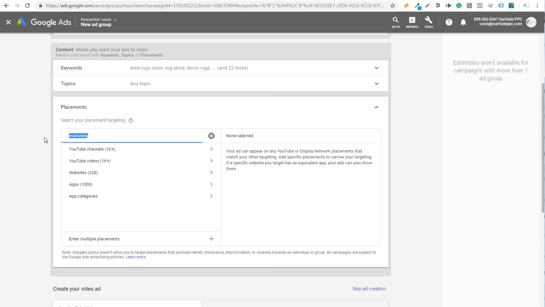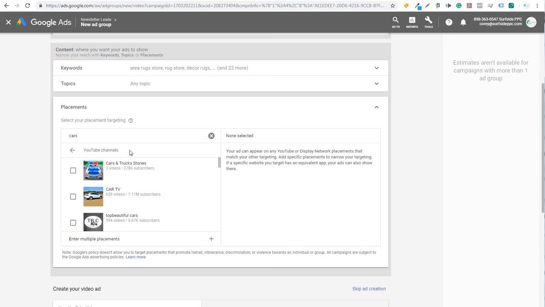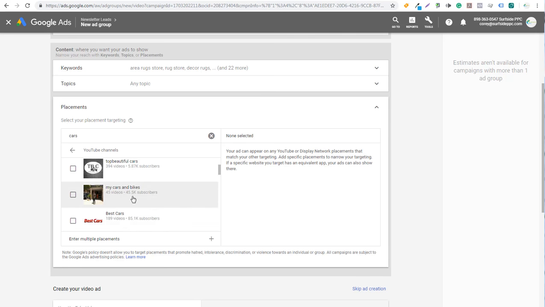So again, you can type in really anything here. So if I'm coming back to placements again, what I'm going to do is just type in cars. I've used that example a few times throughout this tutorial. So it's going to say 1K YouTube channels. So cars and truck stories, car TV, top beautiful cars. So you can look at all these different channels and see if they're most relevant for what it is that you're targeting. When it comes to placement targeting, I like to actually add at least 50 placements.